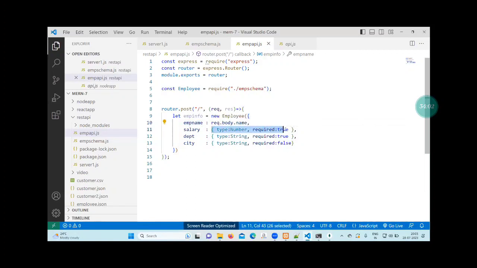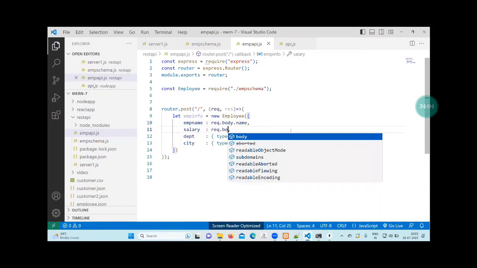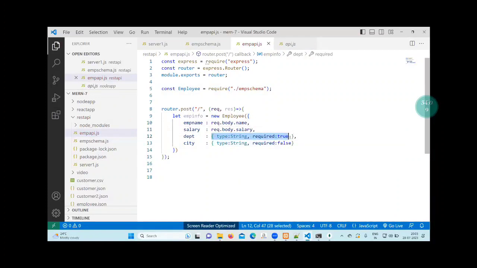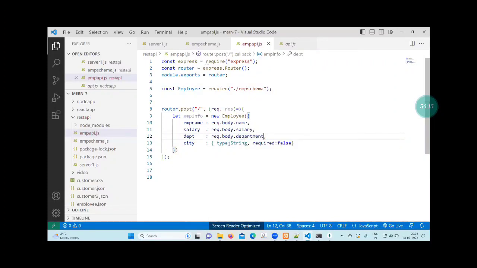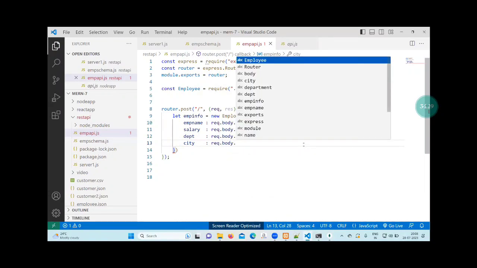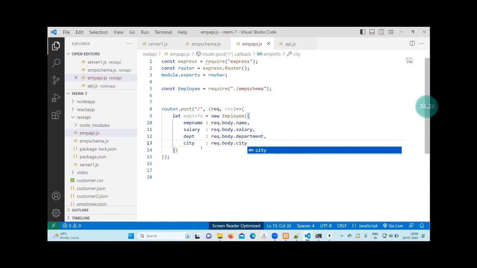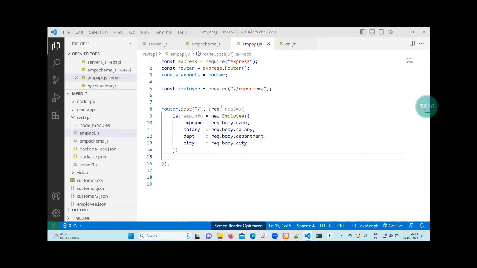EMP name is the column name inside the table. Similarly, request.body.salary. Again, similarly, request.body.department, put the complete department. Next, request.body, which one? City. Request.body.city.